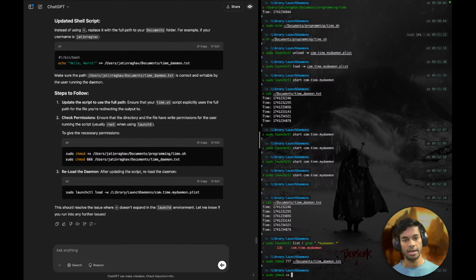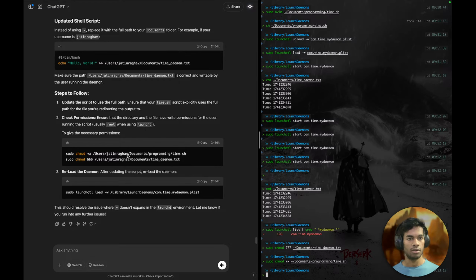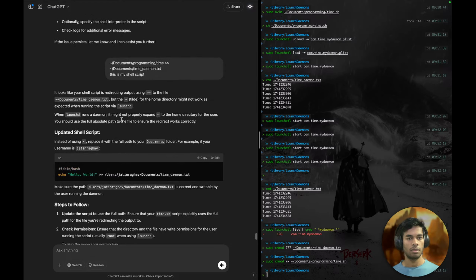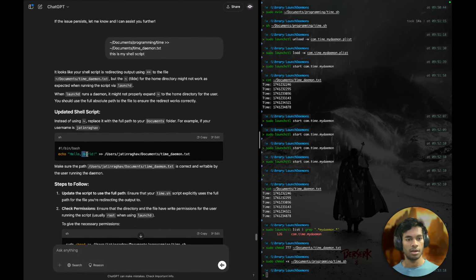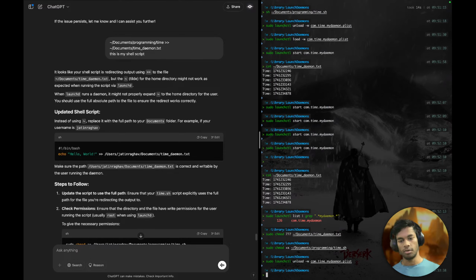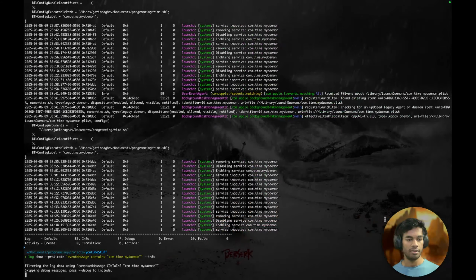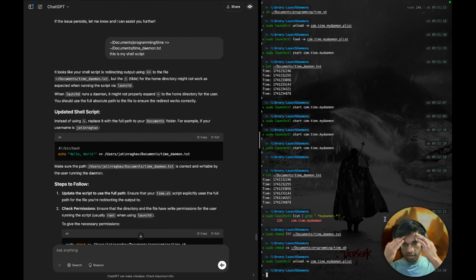Yep. Time.sh to documents programming slash time dot sh. Right, I have done that. Okay, let me just change it a bit and use this command instead to make it a bit simpler, I guess. And sudo launchctl unload. Are there any? Nope, nothing. Now back here.